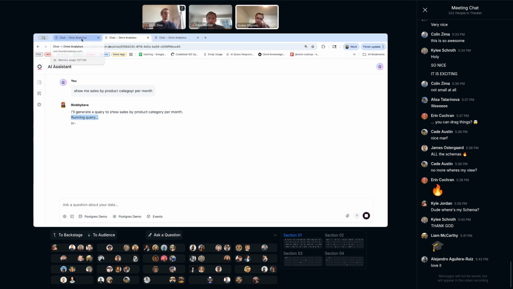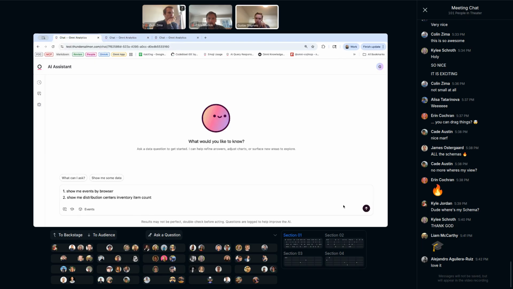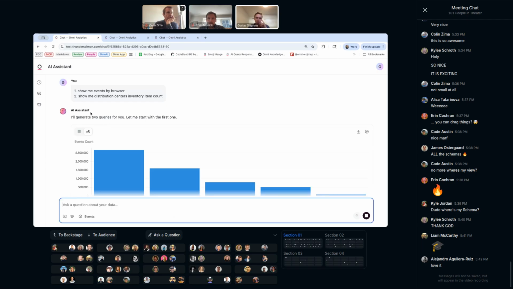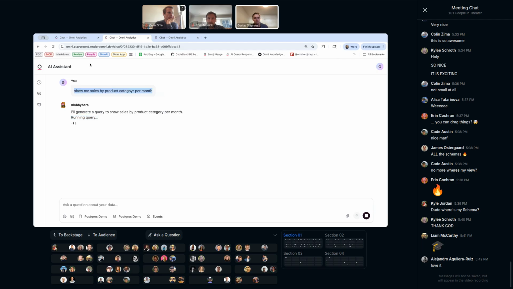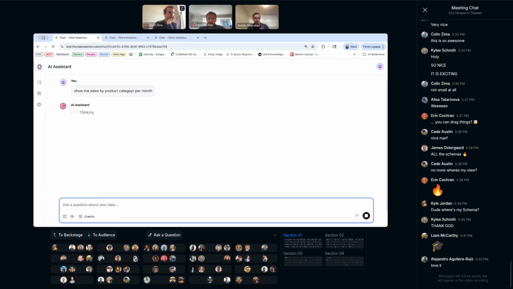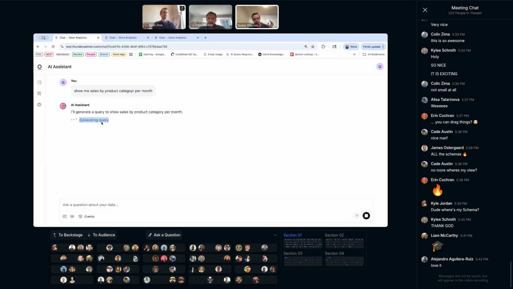And so hopefully landing soon is an overhaul to this where, let me try to run the same query, you'll have a nice thinking indicator. It's going to say I'm going to generate 2 queries. That was also too fast, so let me do the slow one. So you have a nice thinking indicator, then a nice generating query indicator, and then when it eventually gets to running the query, you'll see a nice running query indicator.